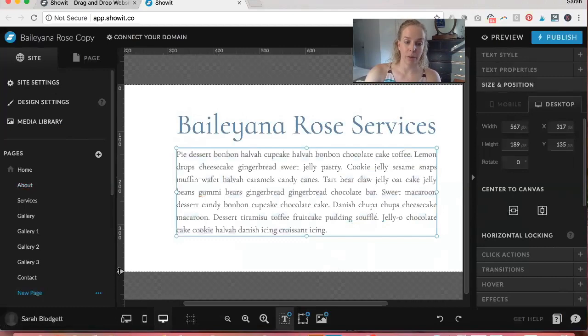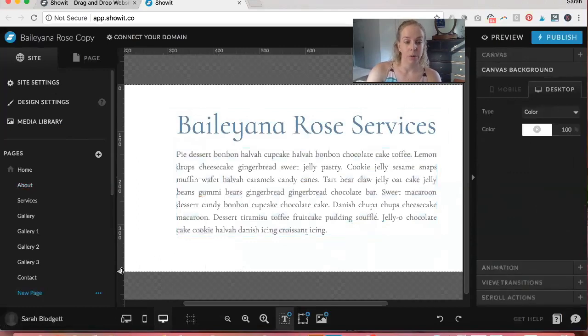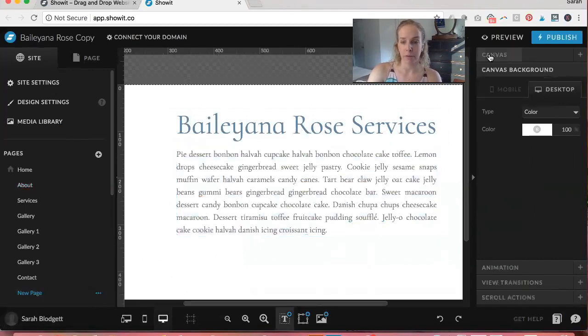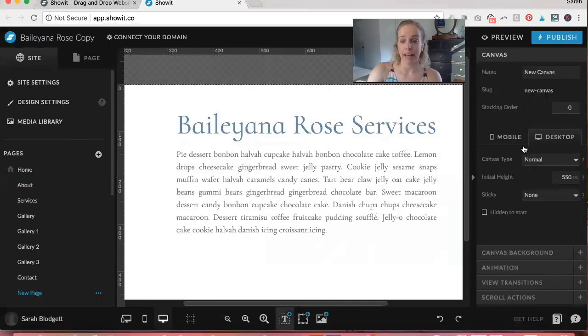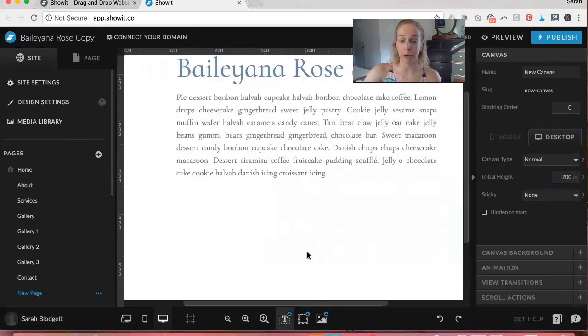Let's say now that we want to make this canvas bigger so that we have more space, because it looks like we've kind of filled it up, right? So we can either drag the canvas larger on this side by using that measuring bar, or we can come over here because again, we've clicked on our canvas and come up here and you can make the height, let's say 700, and that will make it a lot longer for you.